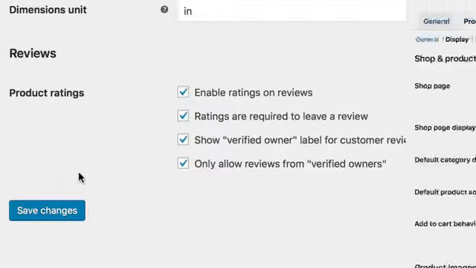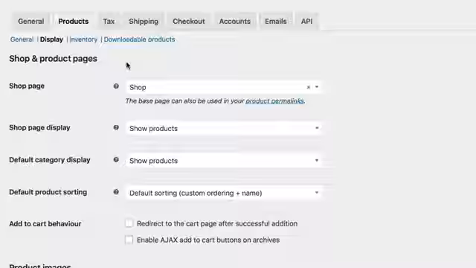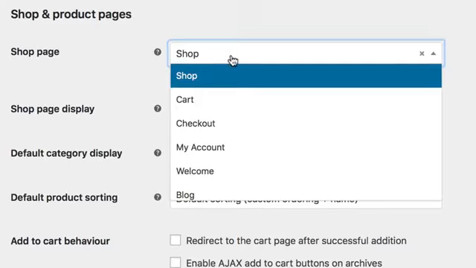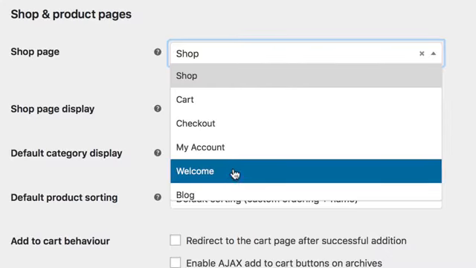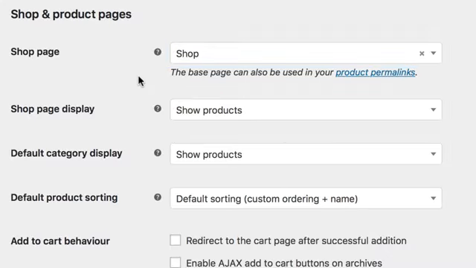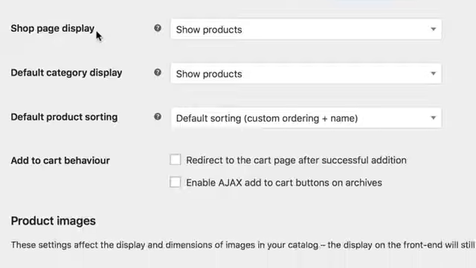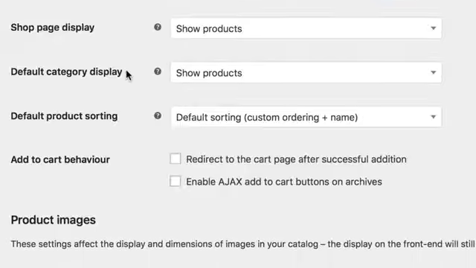Next up, let's head into the Display submenu. The settings here are all about how your products are shown in your online store. At the top is a very important, if not vital setting, your shop page. You need to choose a page for your products to appear on. If you don't, how will anyone buy anything? If you've already gone through our onboarding wizard when you installed WooCommerce, then it most likely created and set this for you already.